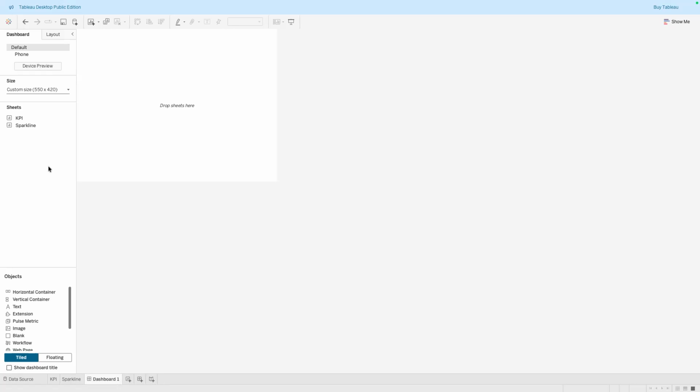We just need a very small size dashboard. We don't need something too big. I think maybe I could even reduce the width a little bit to 450. Yeah, maybe 450 should be fine. Now, we're going to take two vertical containers and drop them in here. The first vertical container would house the KPI sheet. The second vertical container would house the Sparkline. So let's go with the first one, drop it in there, take the second one and drop it in there.